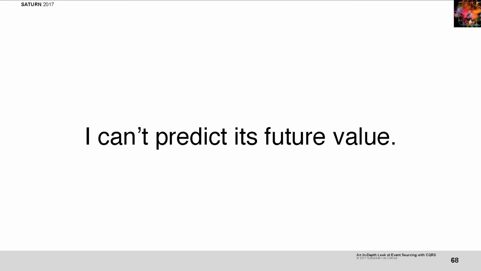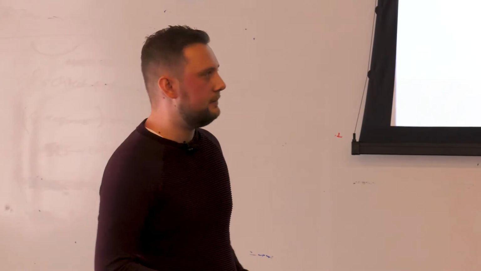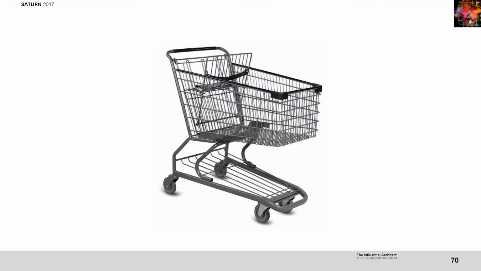And even if we can figure out what the value of this data is right now, we can't predict the future value of this data. So why are we throwing it away? This to me is the main benefit of event sourcing. You're never losing anything.